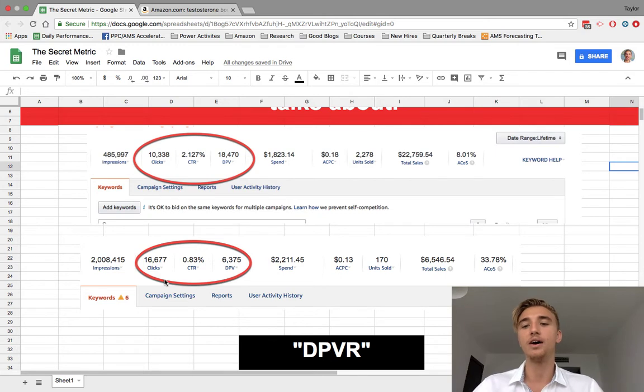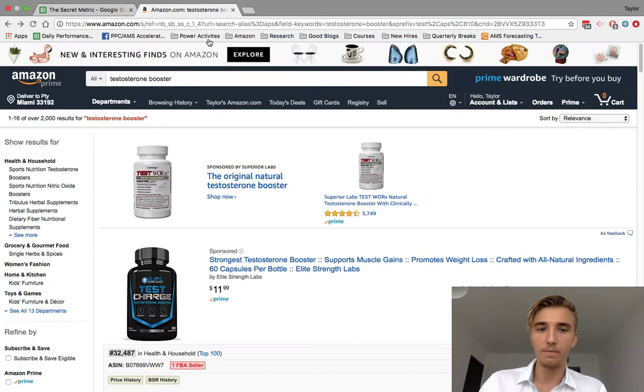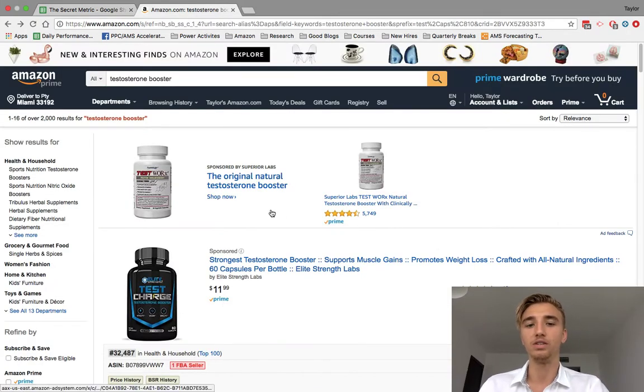So what is this and how does it play into affecting your ACoS and everything else, like your average cost per click, your conversion rate? There's a lot of things that this detailed page view metric affects in AMS, and it's specifically only for the headline ads. So for me to tell you what detailed page view rate is, it's similar to click-through rate, but first let me show you what a detailed page view is.